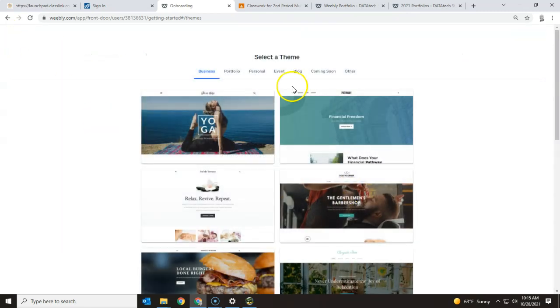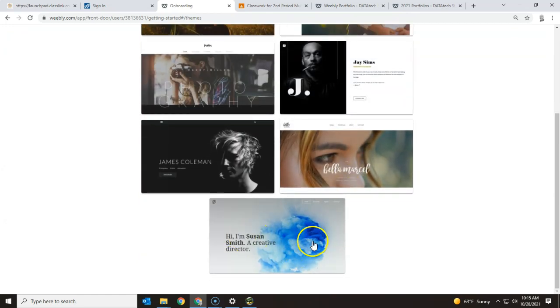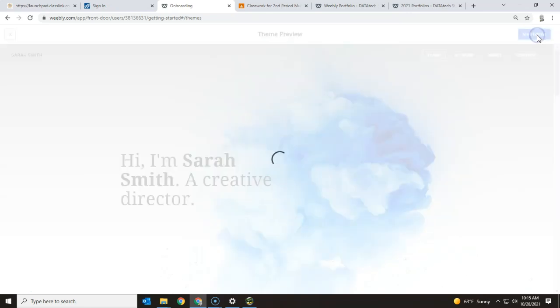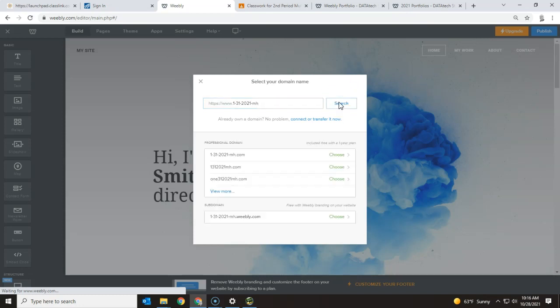So if you don't like that one, you can look through all of these different ones. Photography isn't bad. Portfolios work pretty well, but again, we're getting rid of all this stuff. So let's do that. I'm going to go ahead and start editing this, because I like having the menu over here in the upper right-hand corner, and it seems to draw a little box around what you've selected. And we're going to put in the same address, 1-31, 2021, and my initials. And when it does a search, it will not already have been taken.